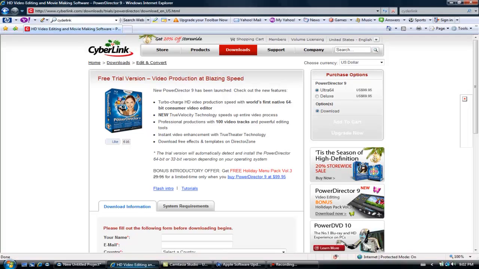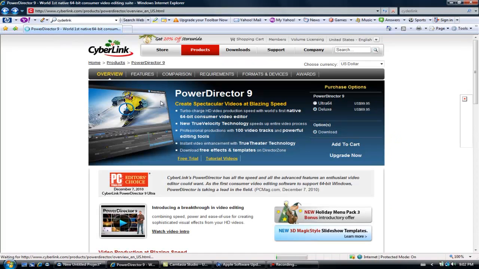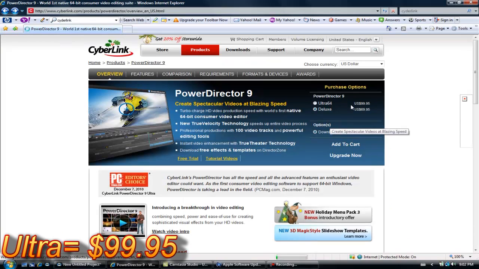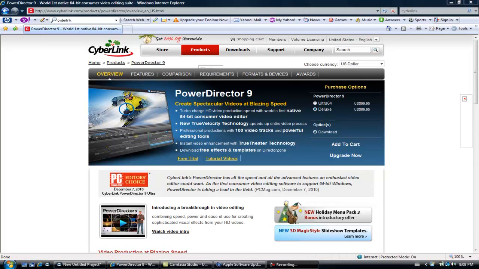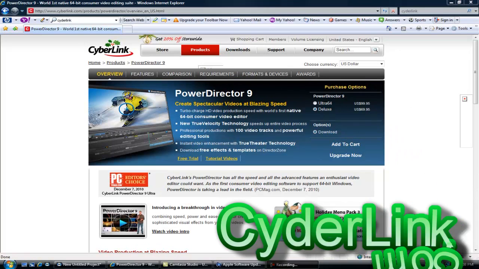So let's move on to pricing. Let me go back to products here. Okay, so the Ultra version is $100, the Deluxe version is $70, and the free, you can also get a free trial. I think there's less features and maybe a watermark, I'm not quite sure, but the Ultra Edge obviously has more features than the Deluxe. So if you ever want to download this program, all you have to do is go to cyberlink.com.